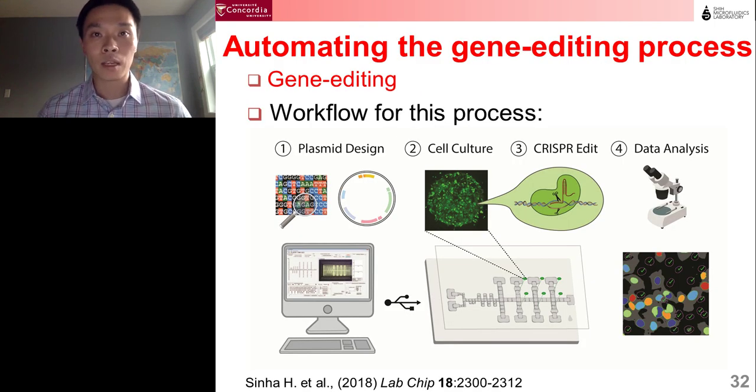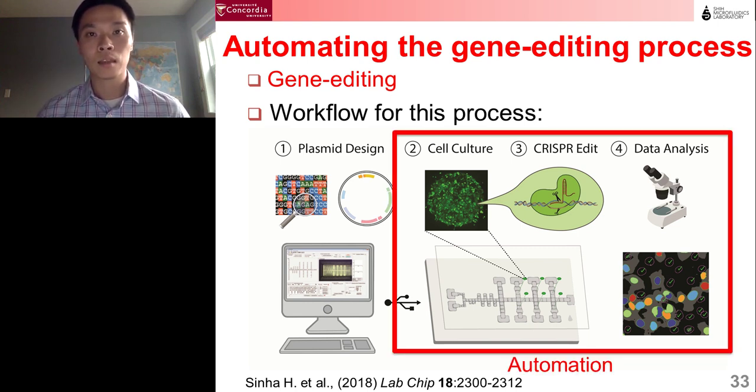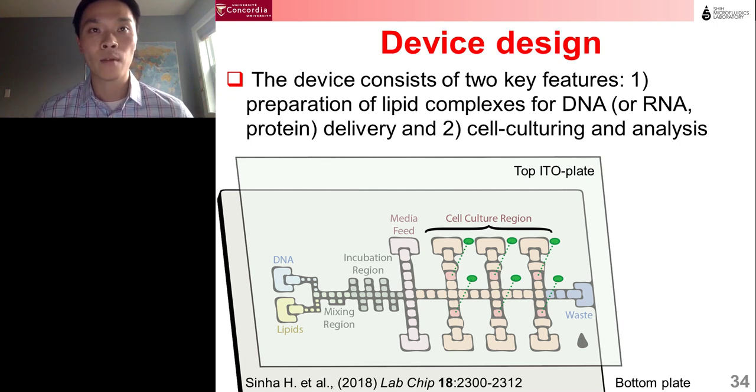So what we have here, again, is that we're working towards automating this workflow, starting off with the plasmid design. We perform the cell culturing, the editing, and the data analysis to see which ones have been edited and which ones have been knocked out, et cetera. Here we would take these last 3 steps and integrate them on the digital microfluidic platform. And here is the device design that we have. It consists of 2 key components on the device.